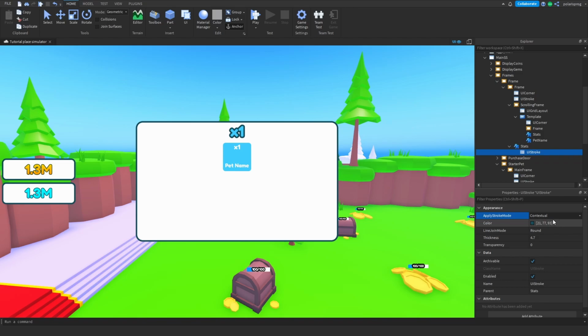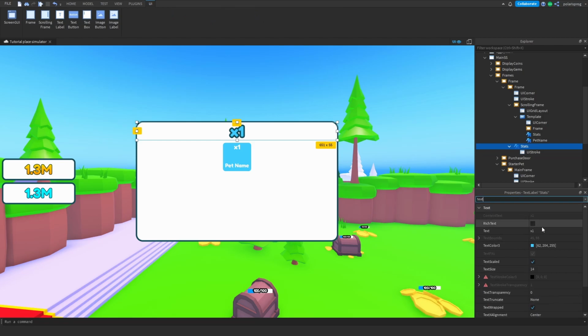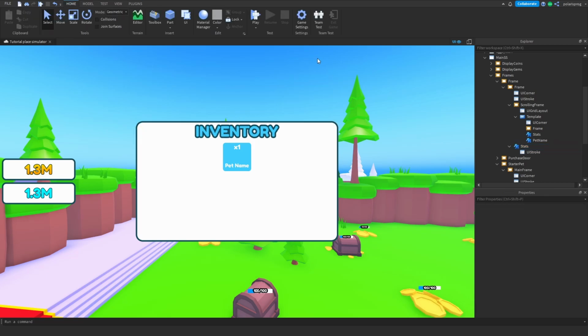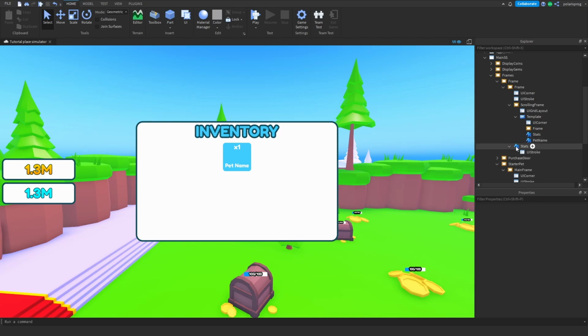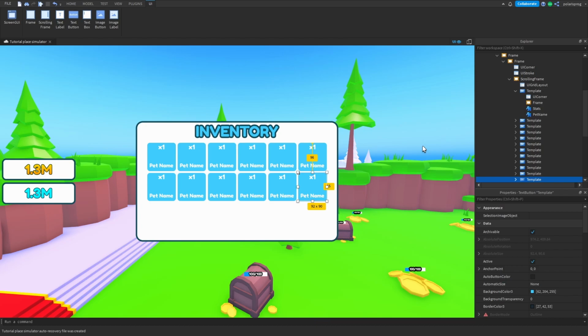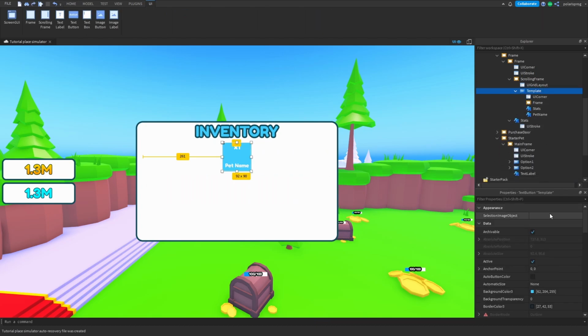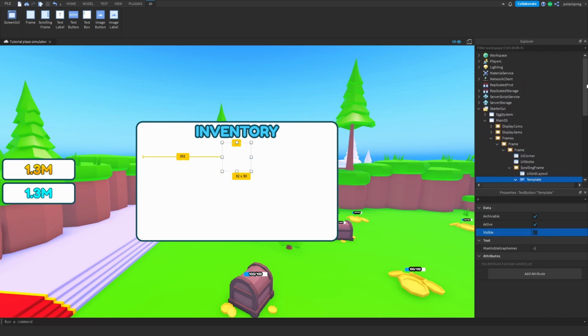And I'm going to change this to, actually I think this should be contextual, and I think that should work. And I'm going to change the text to inventory, or maybe all caps. Yeah, that looks better. Now I'm just going to duplicate this, and as you can see, our pet inventory looks kind of nice.